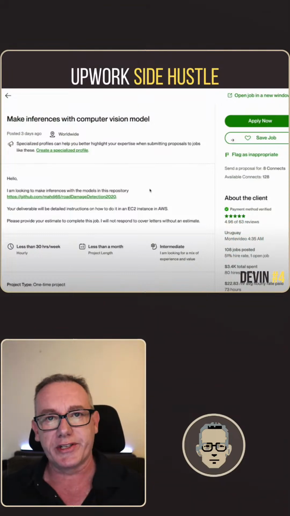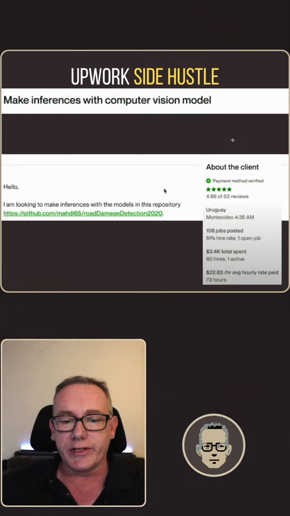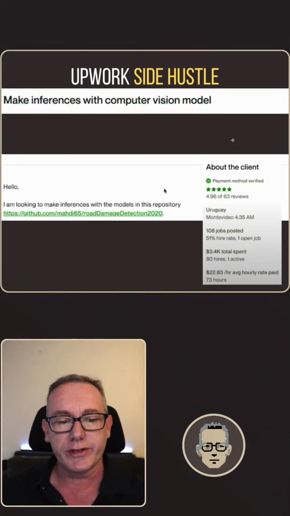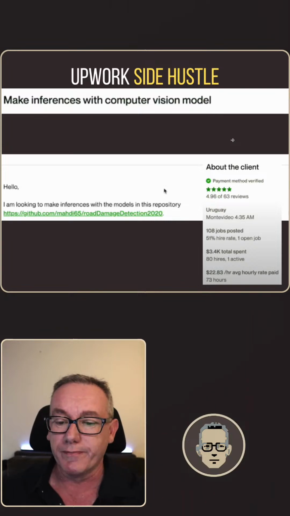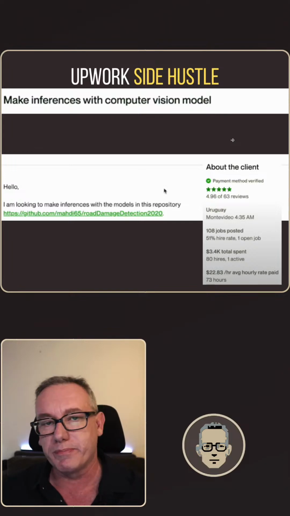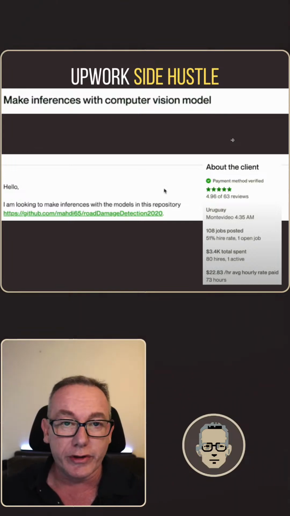So this is that side hustle I was talking about. Basically, here we've got this little job that's been advertised and says, I'm looking to make inferences with the models in this repository. And basically, it's a road damage vision system. And one of the things that's interesting about this is the particular employer is paying around 23, 24 US dollars an hour for this sort of work.